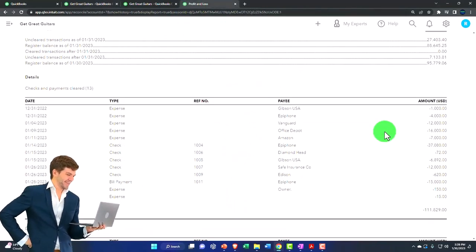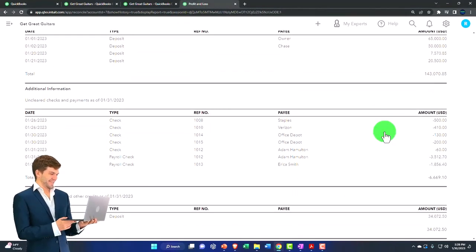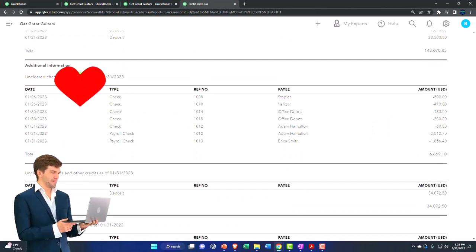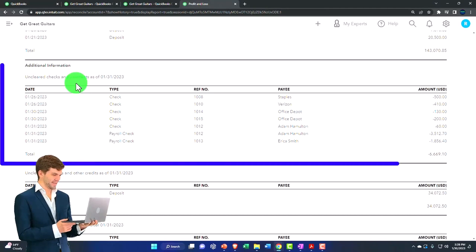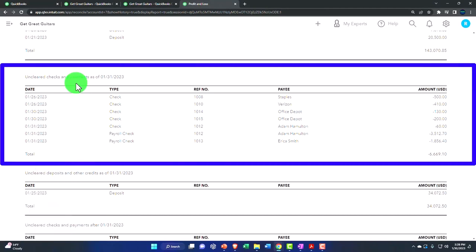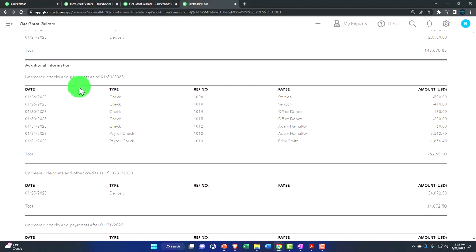Those differences then are down here. So we see the detail of the uncleared checks. We would expect most of these that didn't clear in January to clear in February. So we'll see those timing differences come through as we work on February's items, which we'll do now.